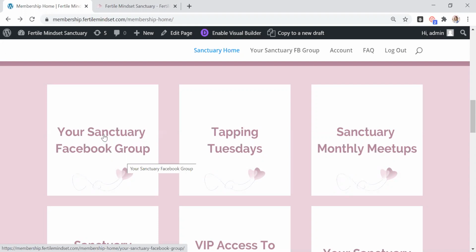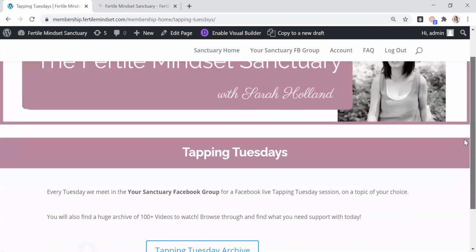And once you've joined us in the group, you'll be able to access Tapping Tuesdays. That's the next tab here. So Tapping Tuesdays is when we meet up in the Facebook group every Tuesday, and I ask what you need, and I create a tapping round for you. So it's always a really lovely time for us to get together. I'm just going to click on that so you can see the screen there. So yeah, it explains what happens here.